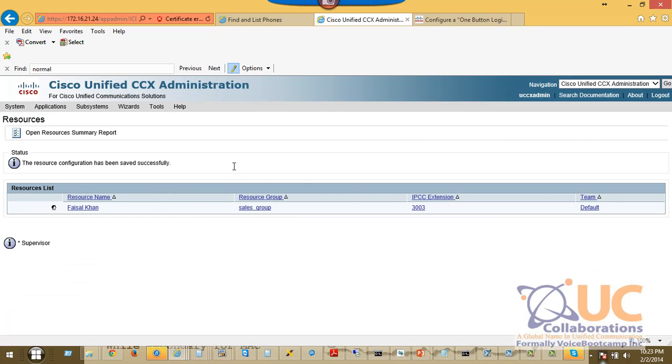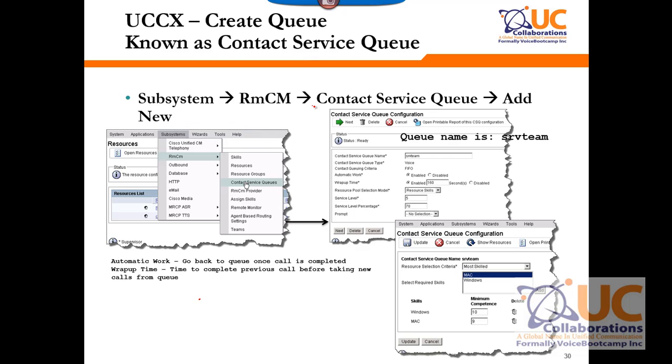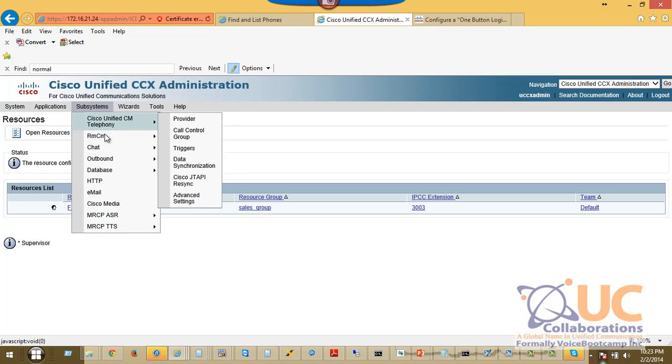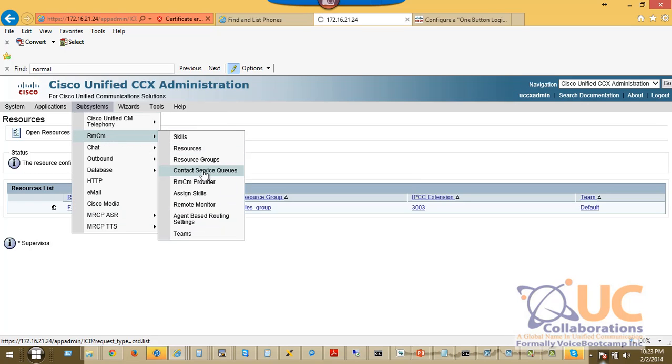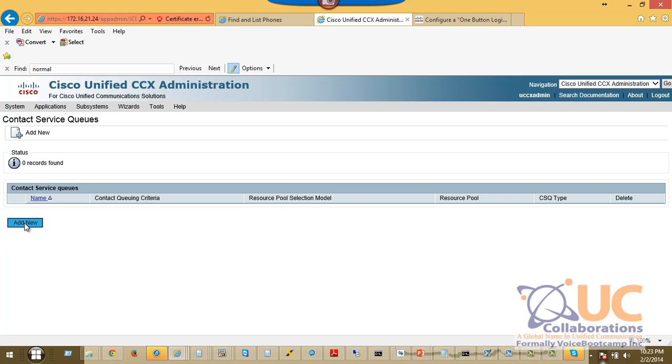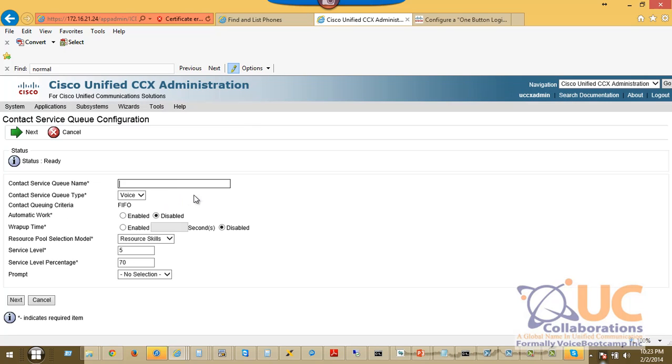Once this part is done, next thing is to create a contact service queue, the queue, which is the place where the call will be held. Subsystem, RMCM, contact service queue. We're going to call this queue, let's say a simple name, sales. It's going to be voice. We're going to enable it. Wrap up time, let's say 120 seconds. Give yourself 120 seconds before you start receiving the next call. We're going to route the call based on group.